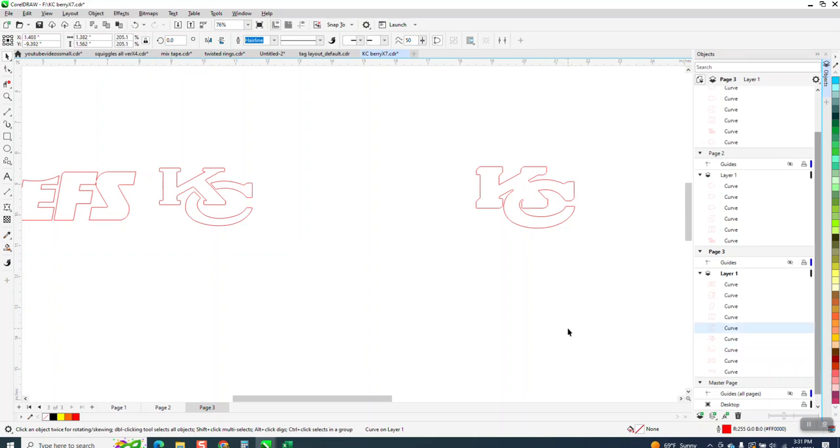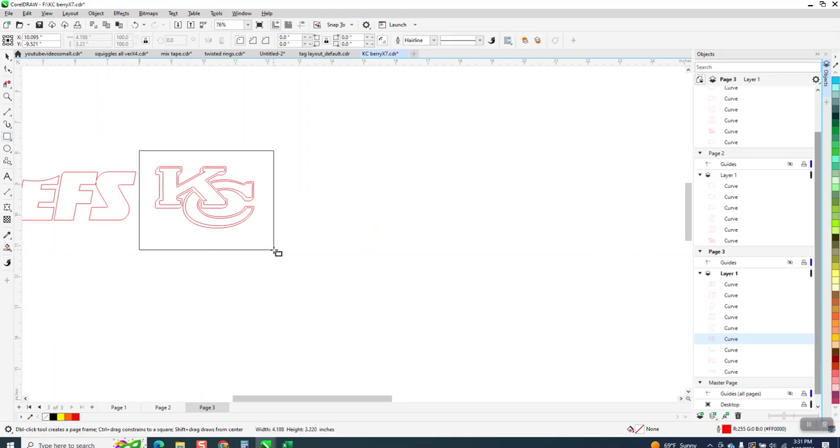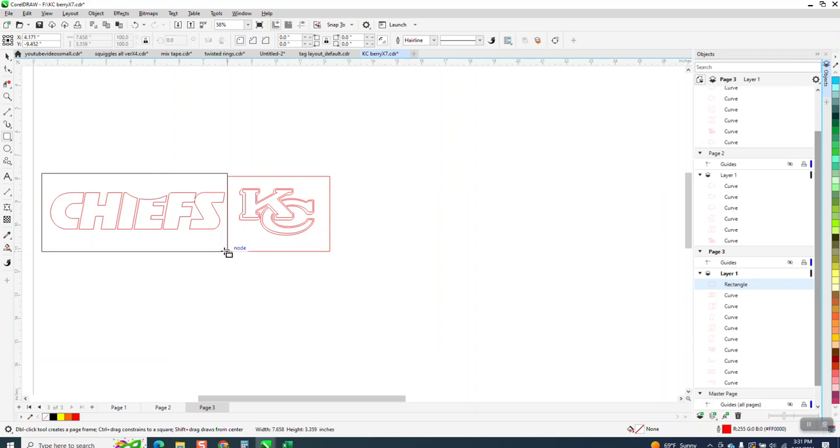Now, for the one I'm doing it for, I would strongly suggest do this right here, put a box for sanding. Now it needs to be cut last, and that's good because it's way up top. Now we're going to do the same thing to the Chiefs, which this doesn't really matter because there's only one piece. So what I would do is probably take another rectangle and do this right here.